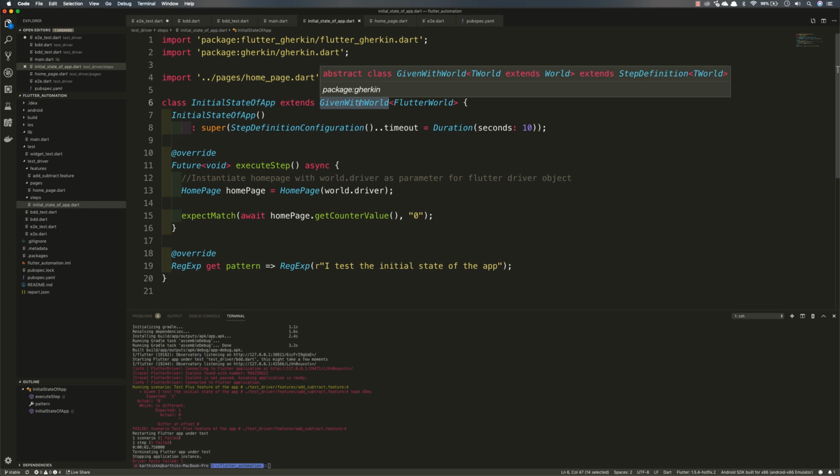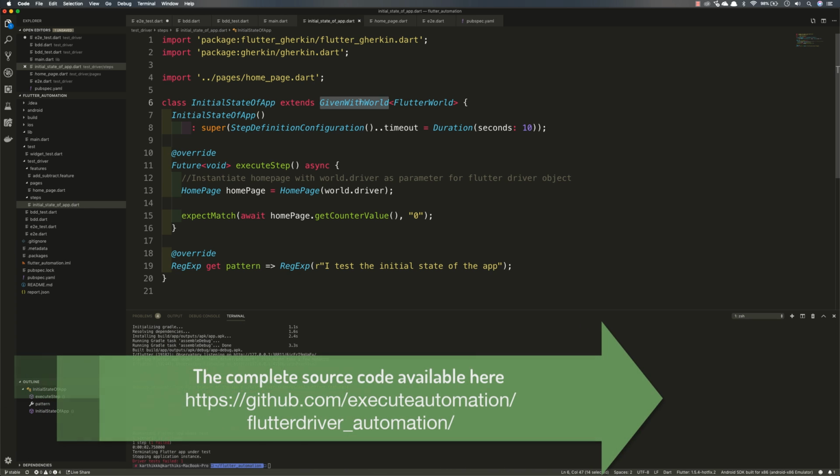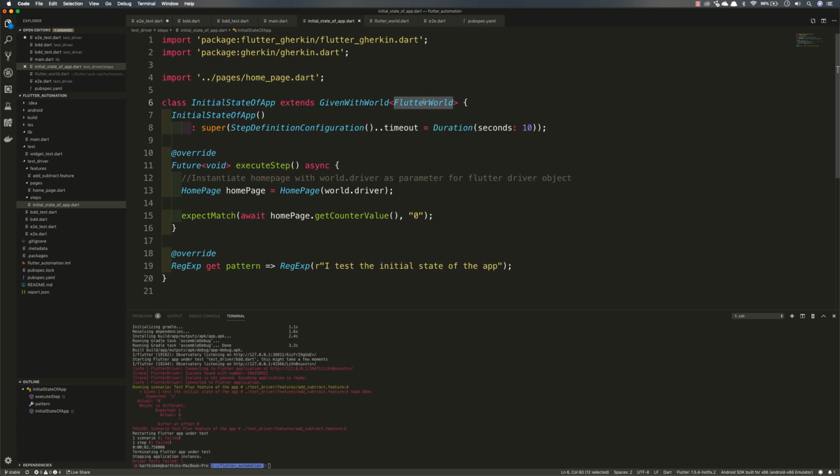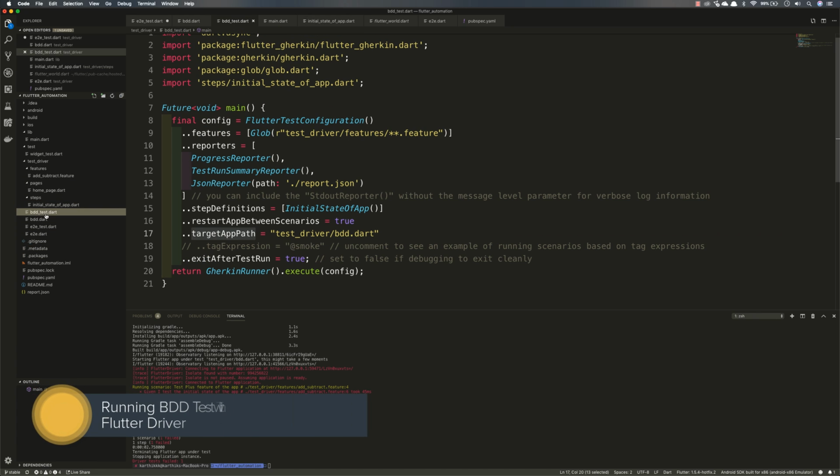For given, you need to have a separate class, which is given with world. And with world means there is just the world of Flutter, and the Flutter world actually has the Flutter driver instantiated. And the Flutter driver is going to be invoked using the world property of step definition generic. From there, I'm just going to call the driver, and this driver has the instance variable of the Flutter driver itself. Then we are calling the step definition that we have written in the runner, the BDD test runner. So this all makes the whole test execute without any problem in the BDD style fashion of the Flutter driver itself.